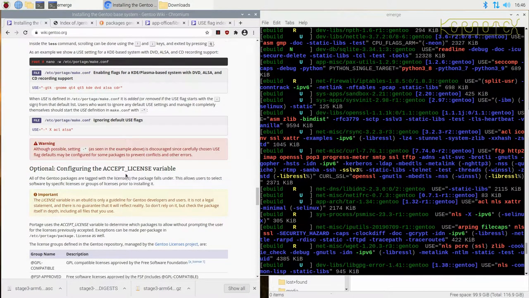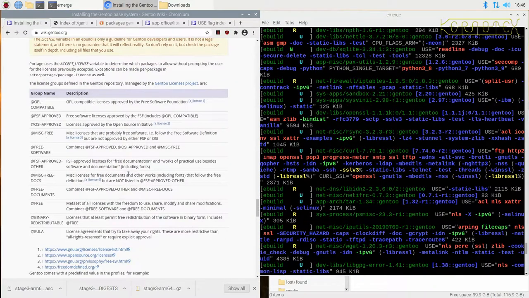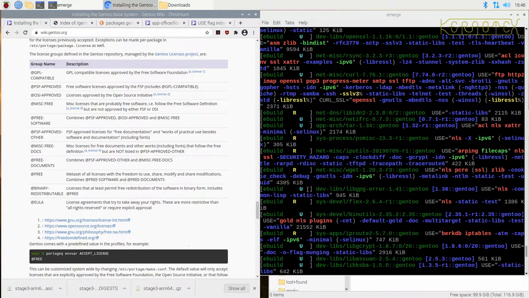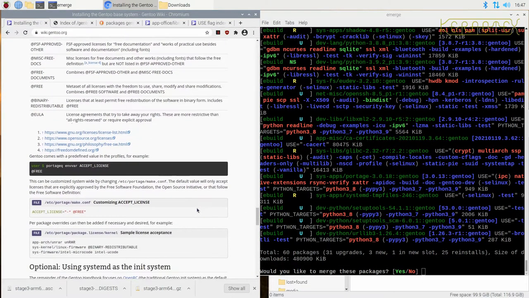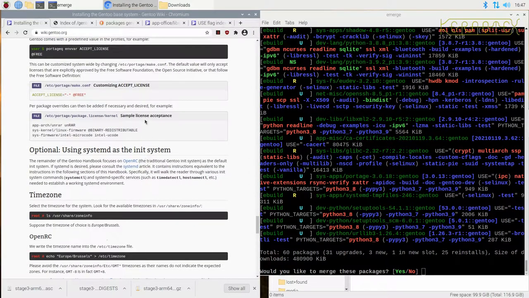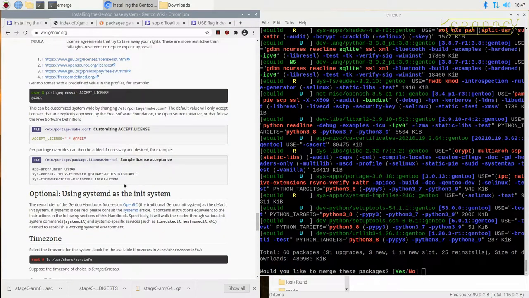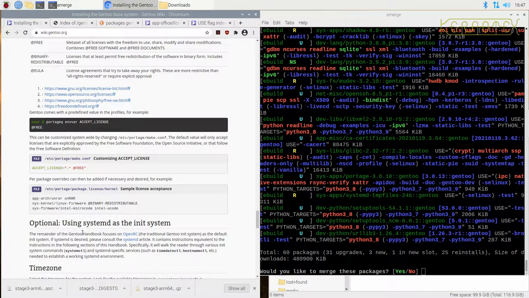There's a bit there about the license variable and it explains it. So there's nothing that's come up about that, otherwise we would have got a warning at the bottom here, so don't need to worry about that at the moment. I think there might be something we install where we would have to edit that, but yeah, it looks like we can skip all the way down to the time zone.